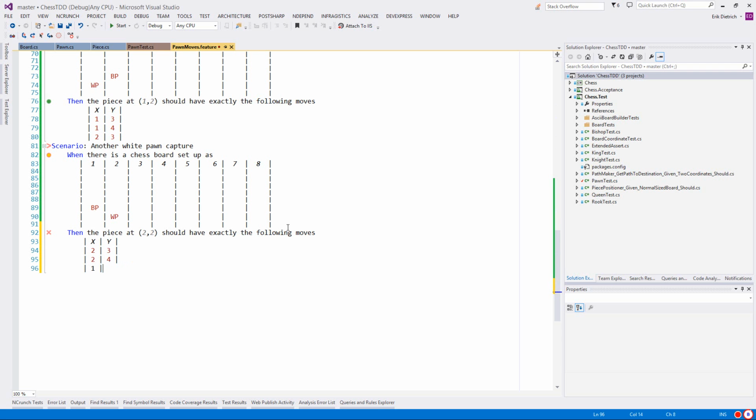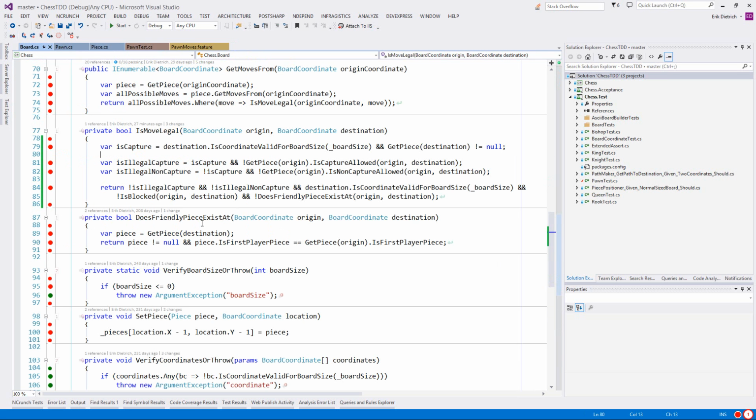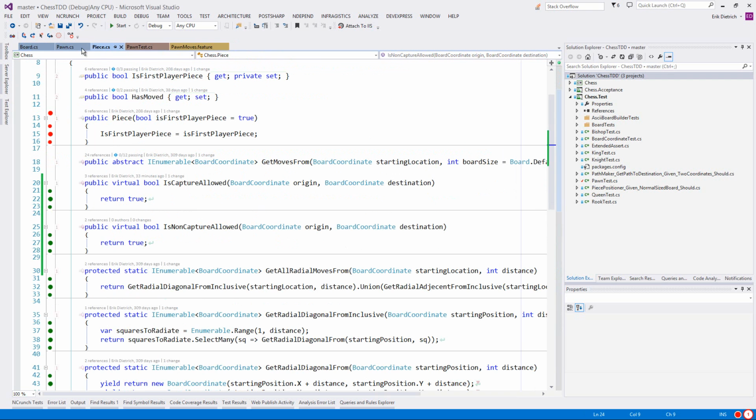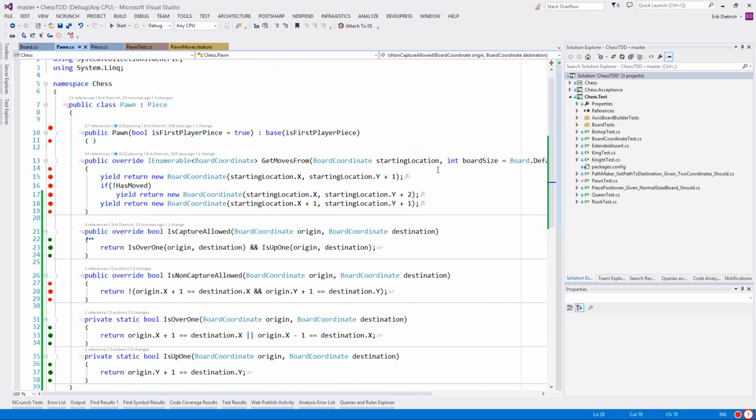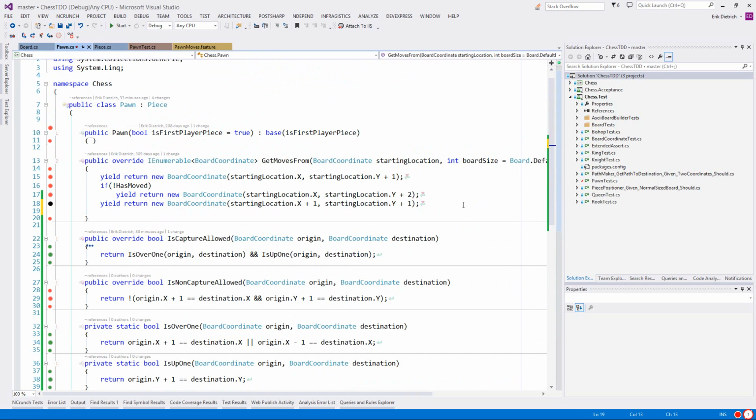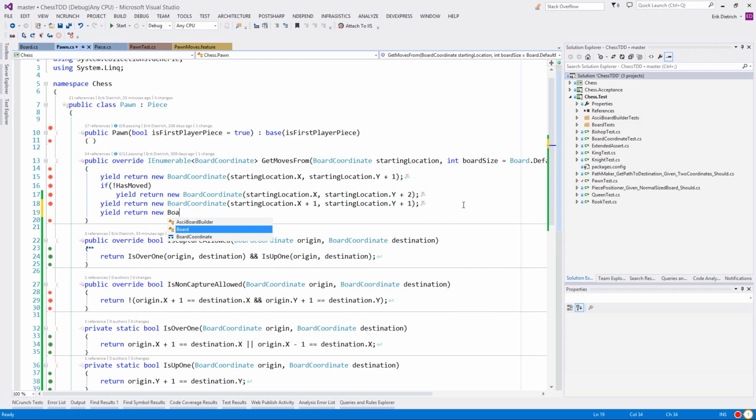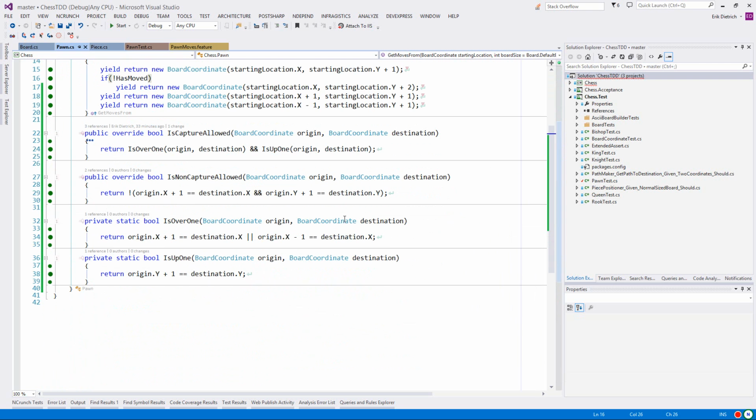yield return addition that I'm going to need. So I'm expecting this to go red if memory serves. Yep. So what I need to go do is, once again, back here in pawn, I need to add yet another yield return. And it's going to be the same deal, except the starting location, we're going to decrement X instead of incrementing it, and rely on the board filtration to take care of it not being allowed on this board or what have you. So starting location dot X -1, and then again with the Y +1.